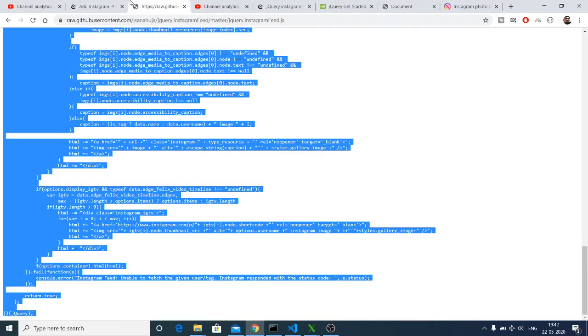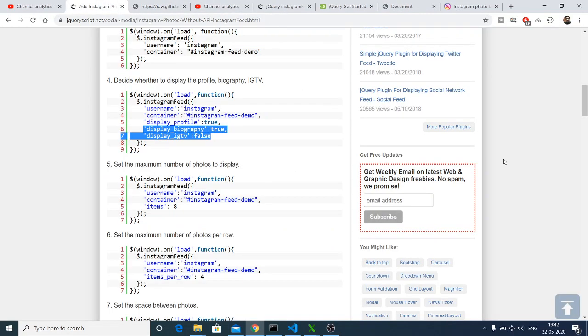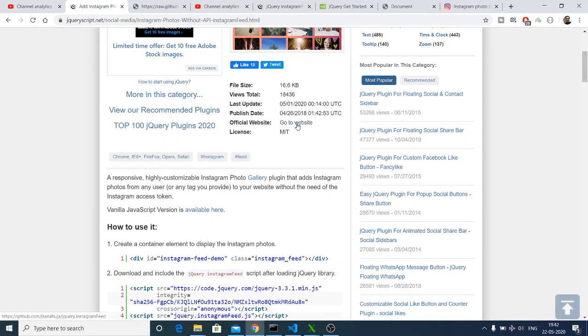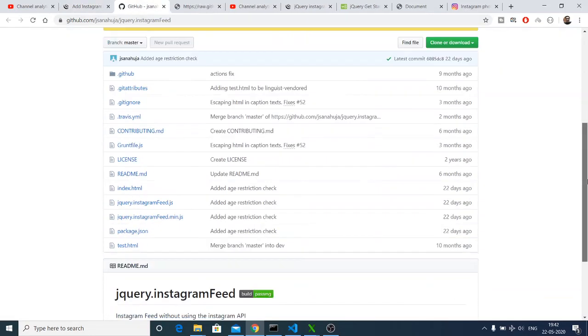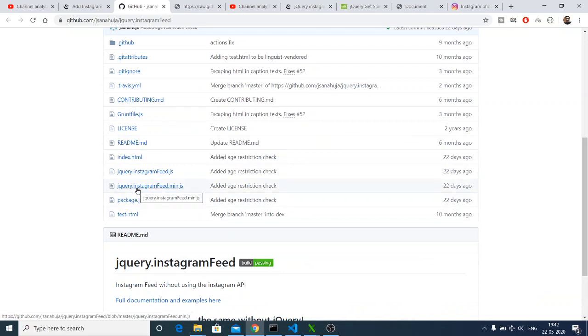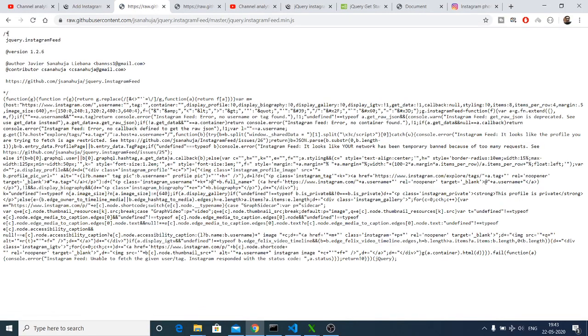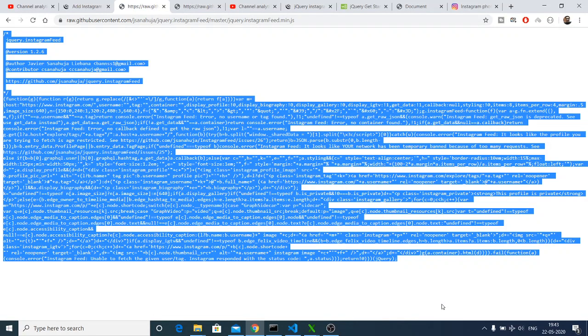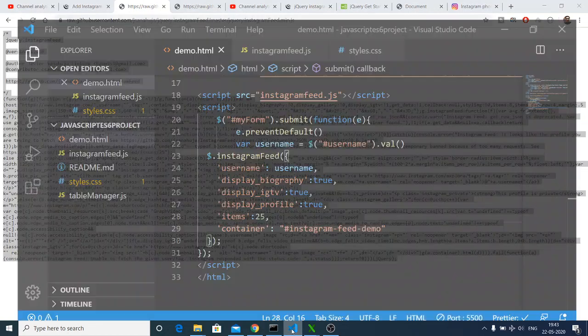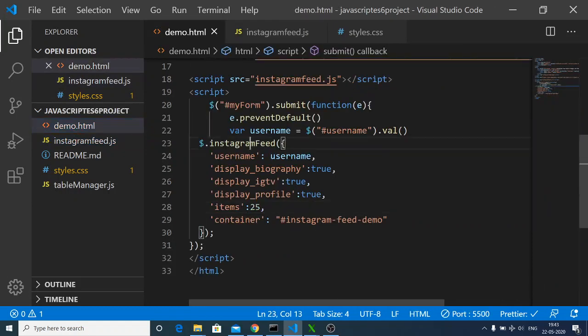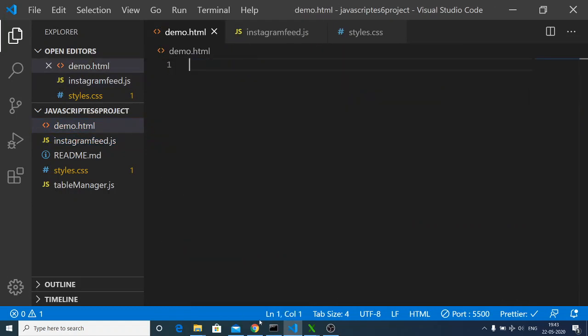For the plugin I am using the Instagram feed.js plugin. This is the link of the plugin. I have given this link in the description of the video, so you can always check out the GitHub repository. Here this is a file, jquery.instagram.min.js. Click on the raw version and copy all that text, make a new file which is Instagram feed.js and paste all the code. And now I will delete all the code and construct this application from scratch.